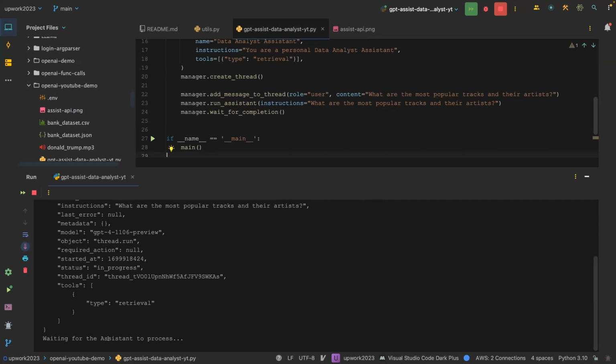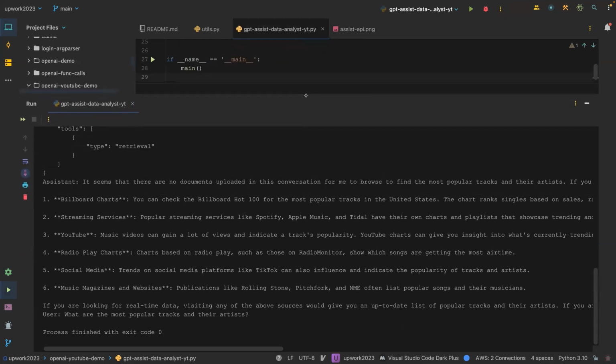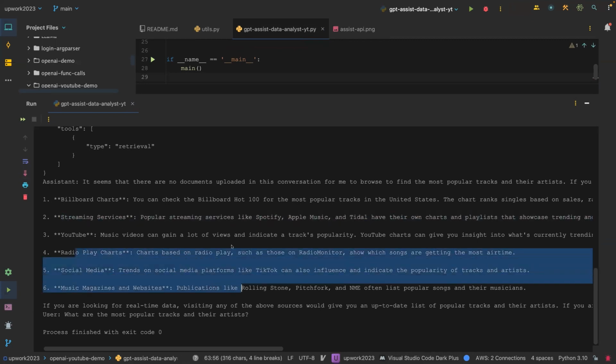Okay, it's waiting for the assistant to process. Okay, so now it seems that there are no documents uploaded to this conversation for me to browse to find it. So it didn't find it. It gave us garbage.